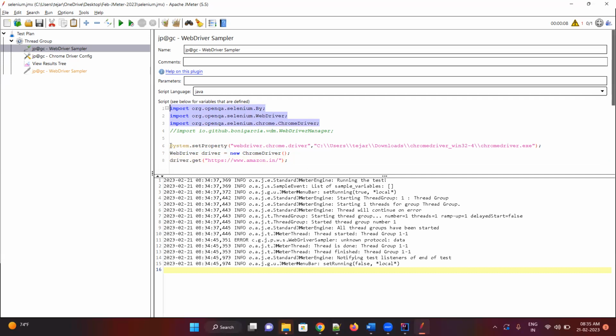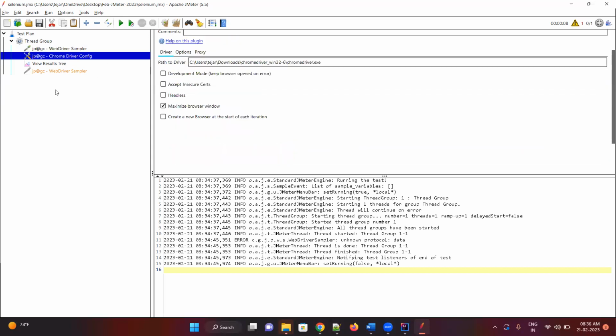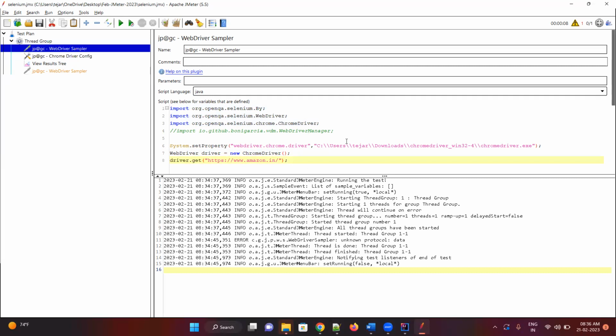And earlier, I didn't set this path. That's why I was getting the error, because JMeter didn't know, it wasn't picking from this Chrome driver. Now it is picking from here. That's why I've given the path, and I didn't get any error. But you see, it closed immediately, right?